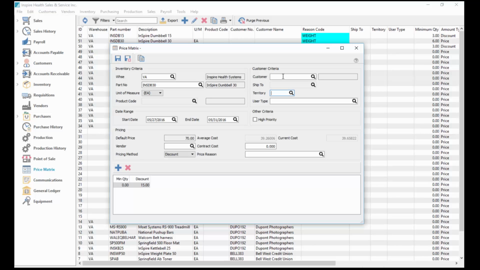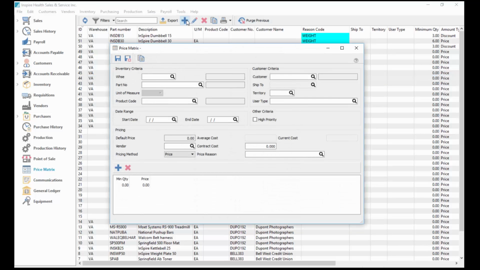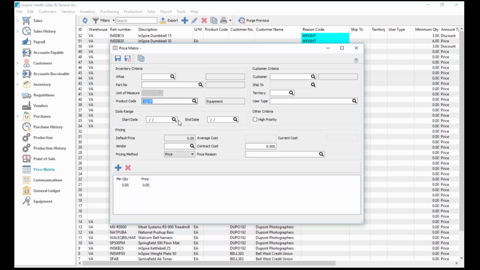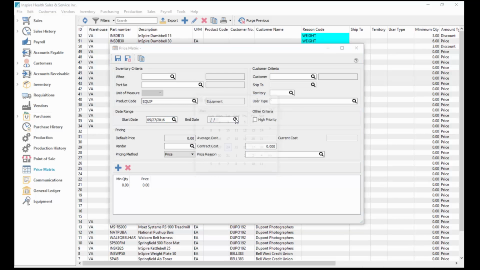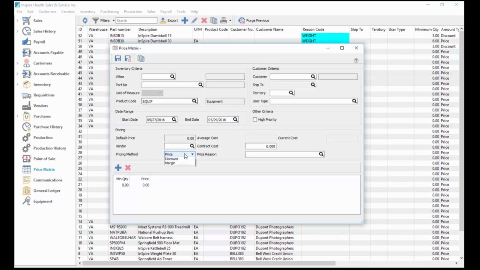Okay, again, I can leave off the inventory item. So if I just don't save this one and I add a price, I can now put a grouping of products, so a product code on special. So I can say that all my equipment is going on special for the weekend. So from Friday until, so 27th until Sunday, we're going to put them at a discount of 20%.